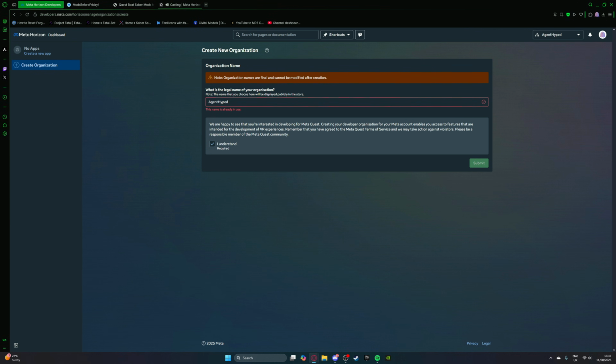I actually can't proceed any further because my name's already in use, but it's pretty self-explanatory once you get to the page. It just gives you a bunch of stuff you need to fill out, and then you just click submit and it instantly creates an organization for you. You don't have to wait or anything.